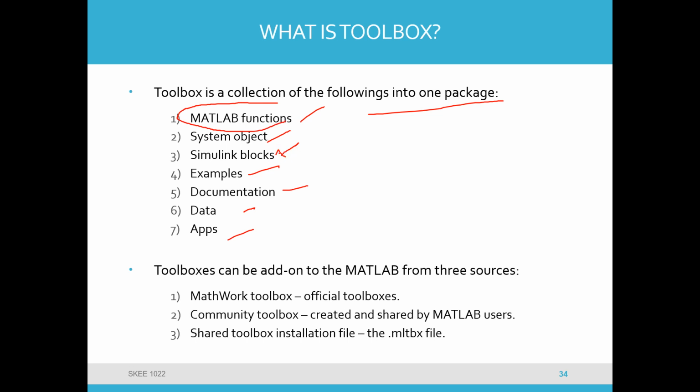Simulink you can explore on your own. This one will be useful in your FYP, maybe in your assignment. The documentation and apps, some of it you will learn, but not in this course. A toolbox can be added into MATLAB from 3 sources. If your MATLAB requires an additional function, additional data or an additional app, you can take it from the network: toolbox, community, or shared toolbox.